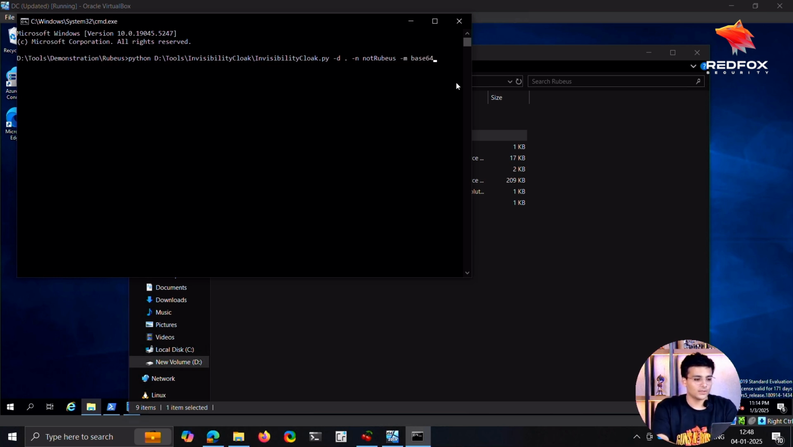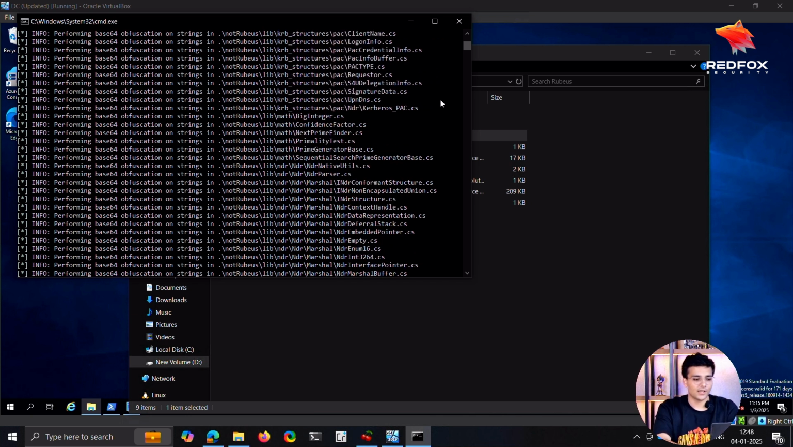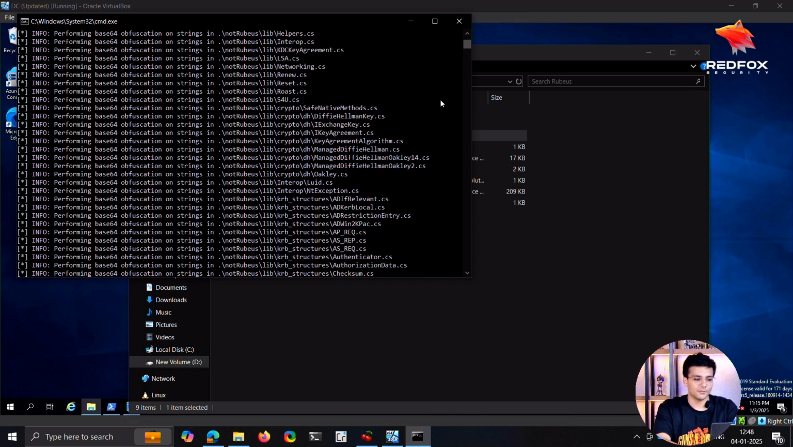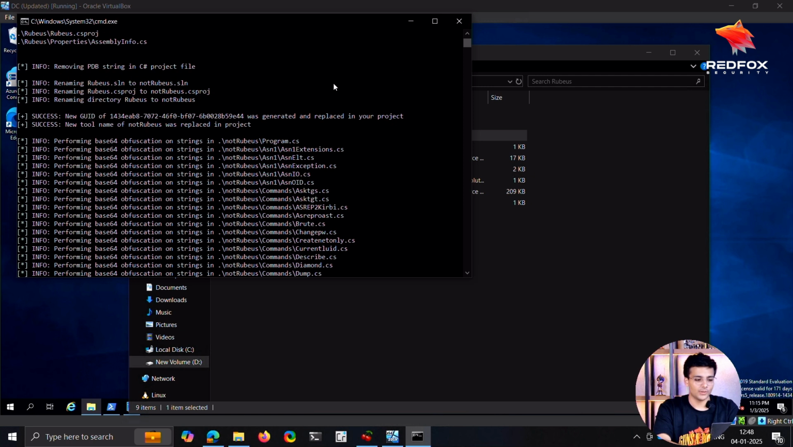So what this will do is it will take the .NET solution present in the current directory, change the GUID, change its name from Rubeus to not Rubeus everywhere, and every string present in the C# code here will be obfuscated using base64. It's not a very great measure, but it avoids the signature-based detection. As you can see, in all the C# files, it has performed some base64-based obfuscation, and it has changed the name of the solution, and it has also provided a new GUID.